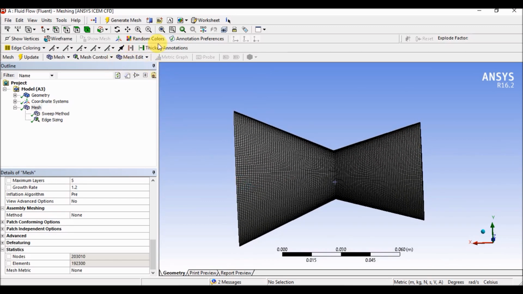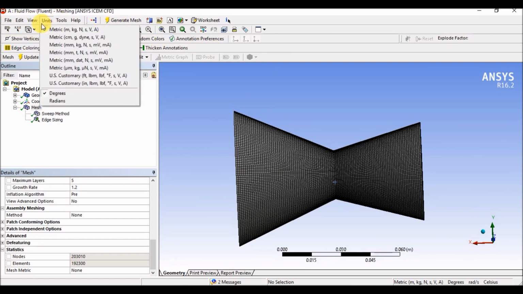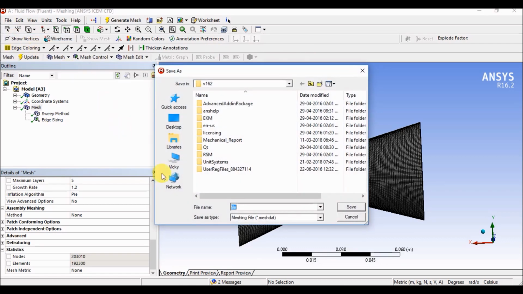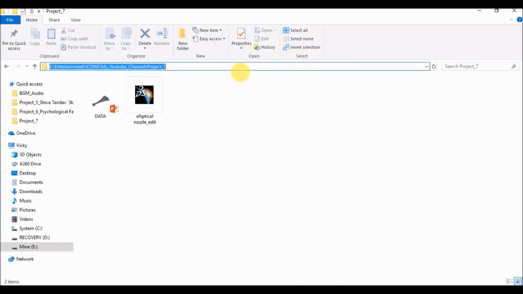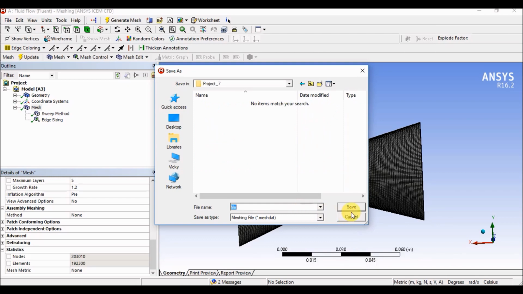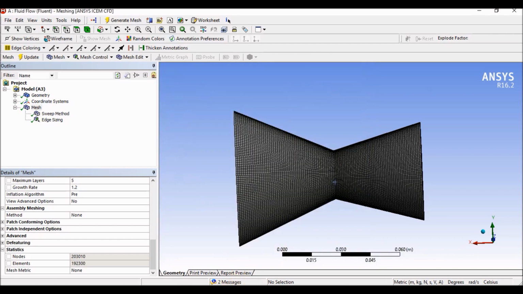Before that, I want to show you how to export the mesh report. See here, the export is there. In that way we can export our mesh report as well. I'm just copying it to the required folder, so just save the report there. We can take our mesh report afterward.